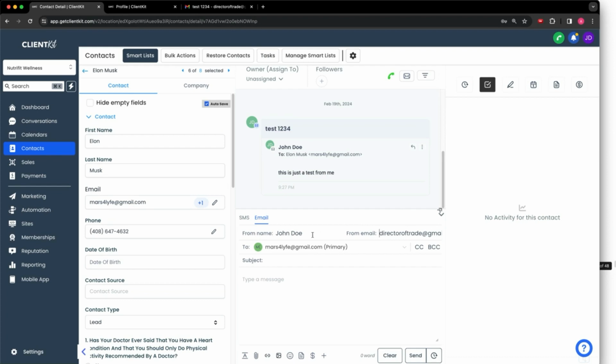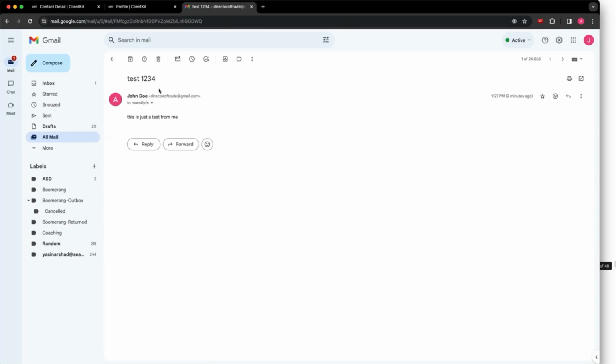Now that we've sent that email, what you're going to see is if I go over here to Gmail and go to all mail, you're going to see that ClientKit, because it's integrated, actually sent that email out via the actual Gmail platform. And so it's not an issue if you went with option 2.